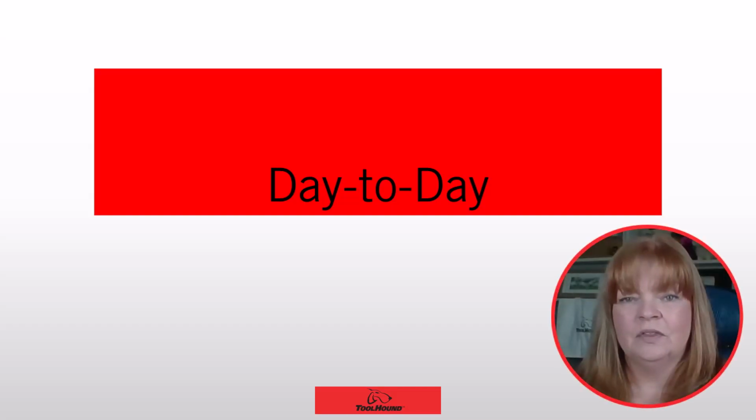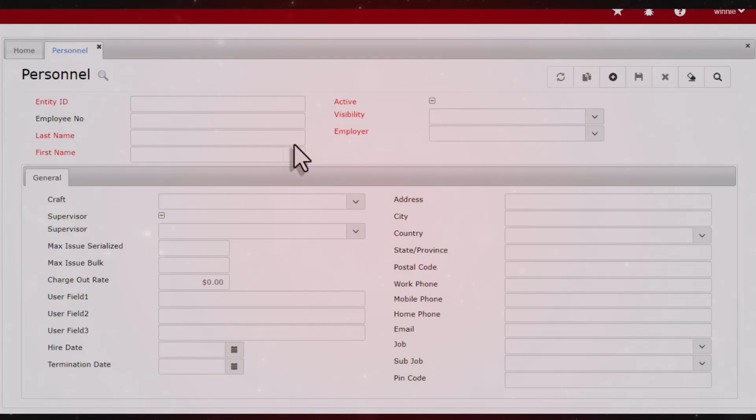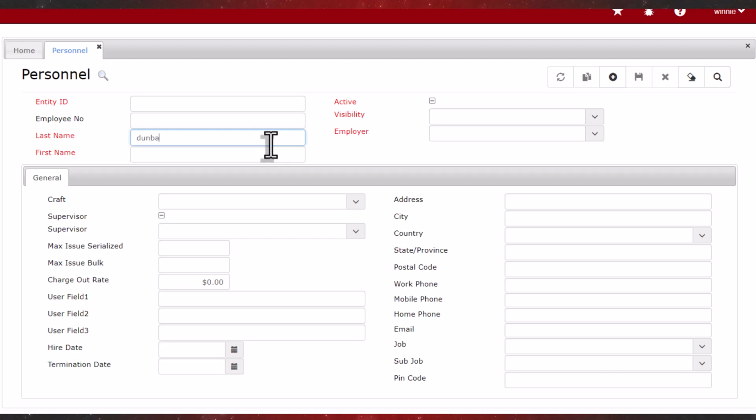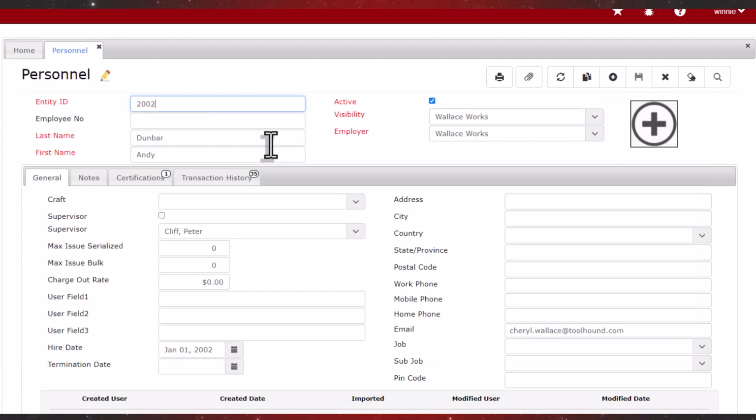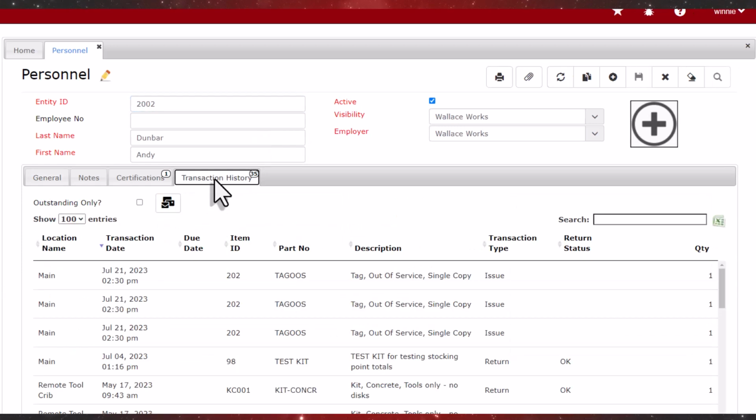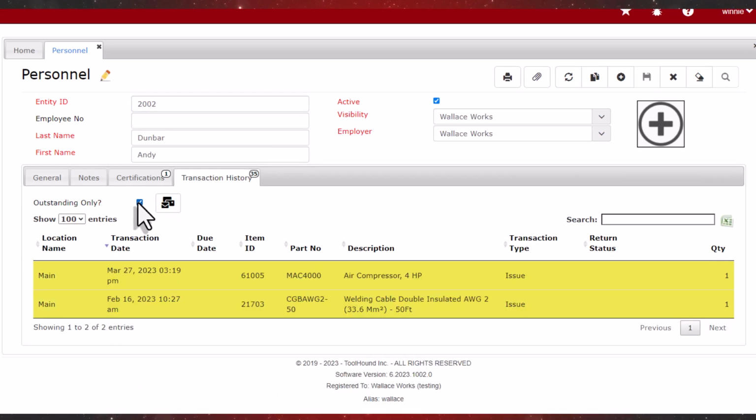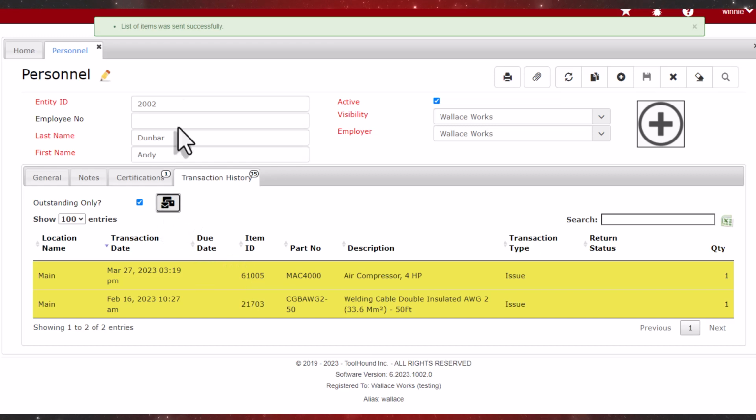Let's look at some of the day-to-day tasks related to personnel. Andy drops by the tool crib and asks what tools are issued out under his name. So we look him up, select the Transaction History tab, and check Outstanding Only. He then says, email me that list. So we click on the email icon, and the email is sent.